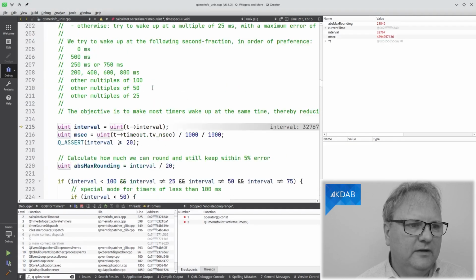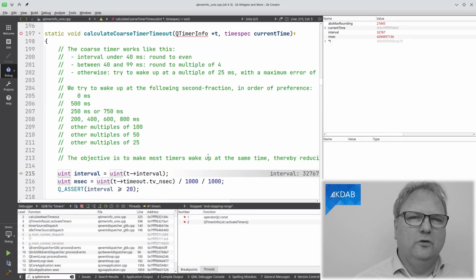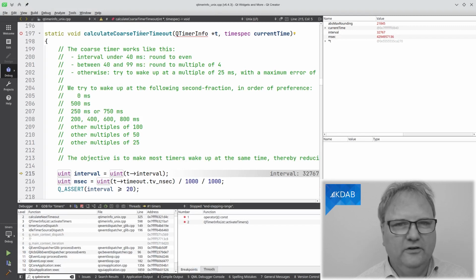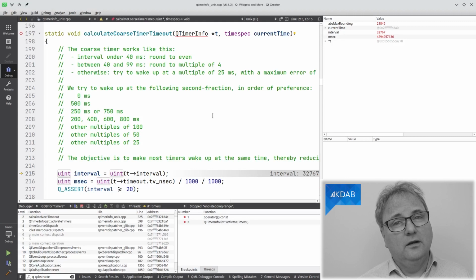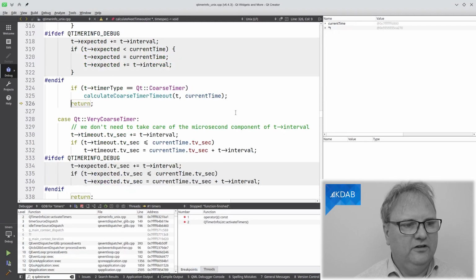And here's actually some interesting stuff. The comment up here tells you exactly how we are going to adjust that coarse timer, the plus minus 5%. And you can see it tries to wake up on specific intervals. Just go and look up this function here in case you want to read it all, or you can pause me while you read it all. In the meantime, let's just continue out here.